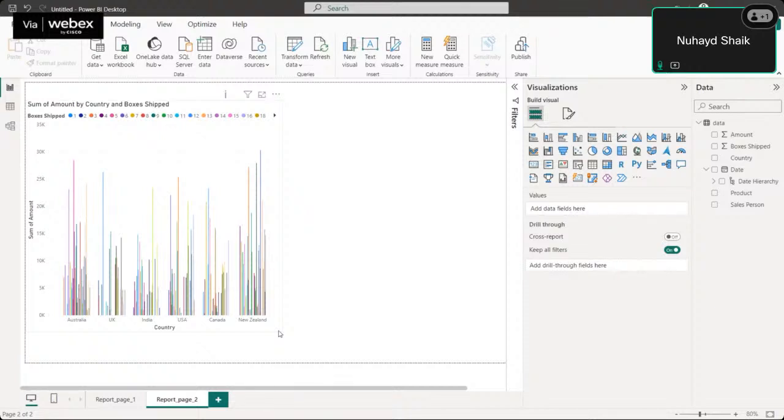Yes, Power BI is a very powerful software because it can use AI to actually summarize your data. So it's very powerful.